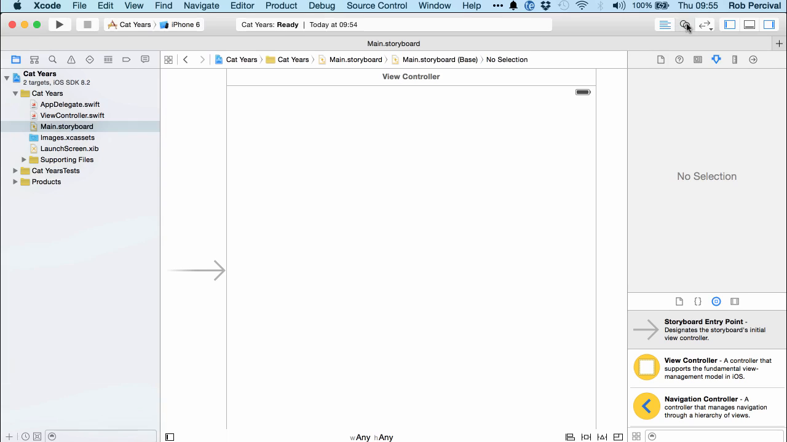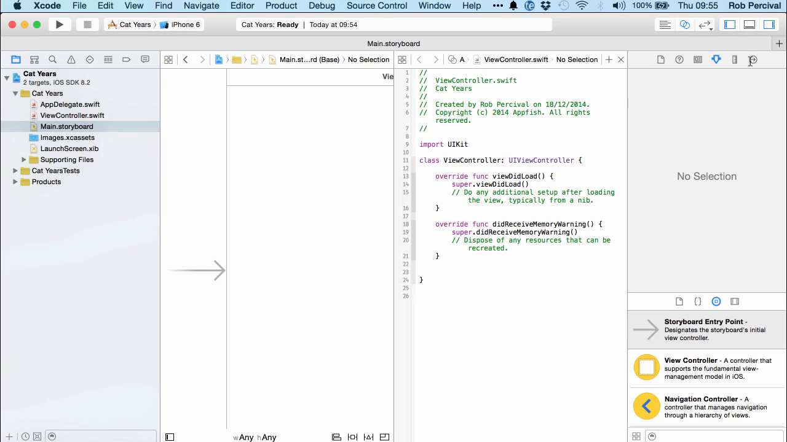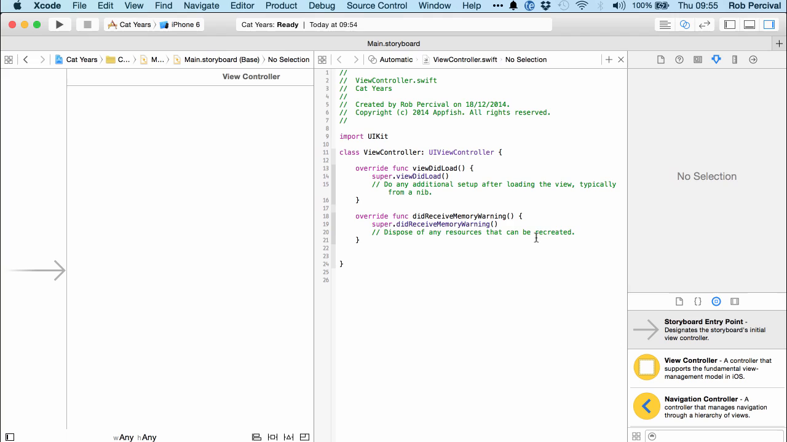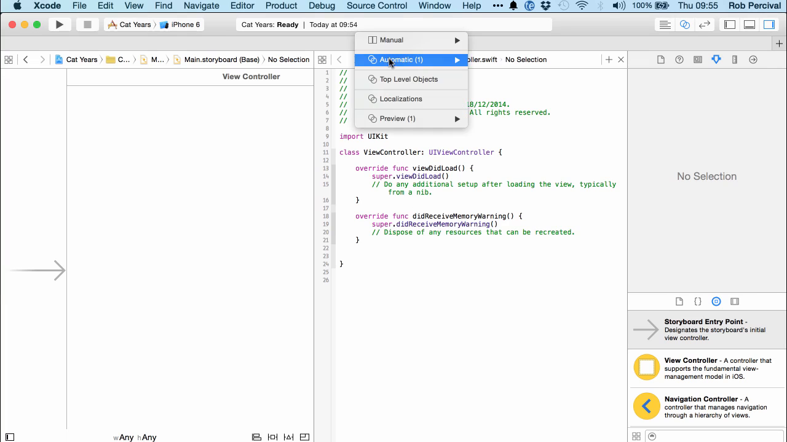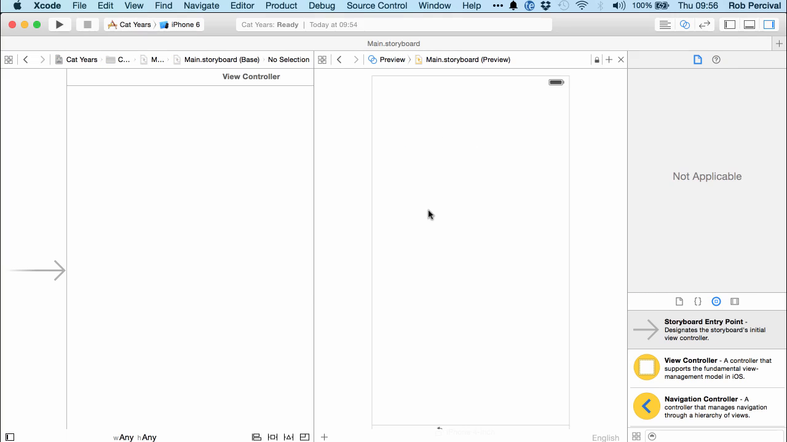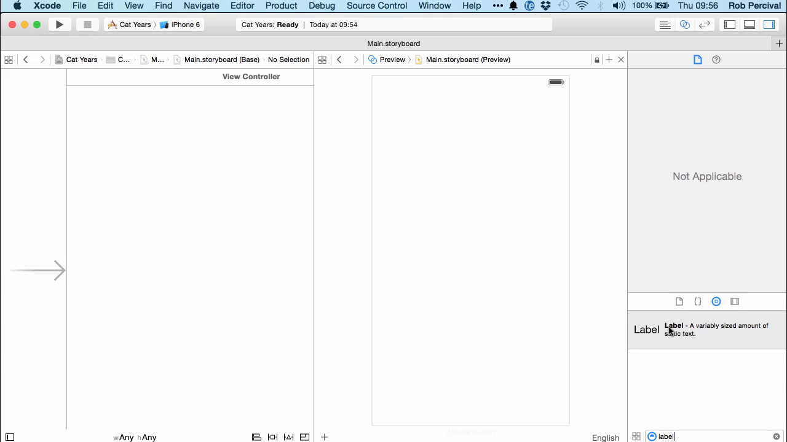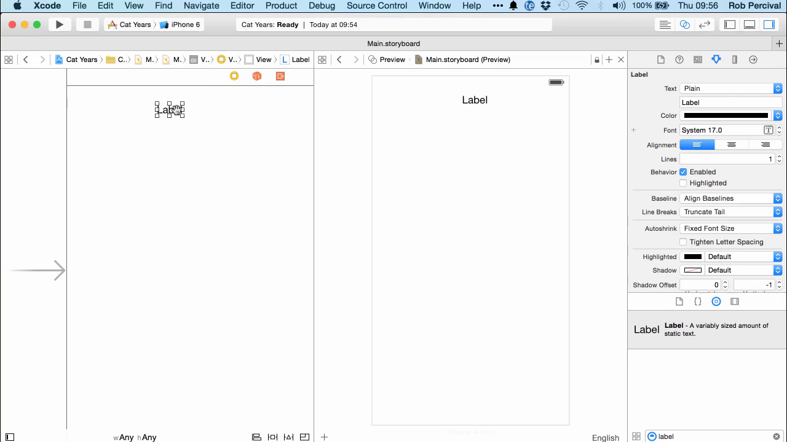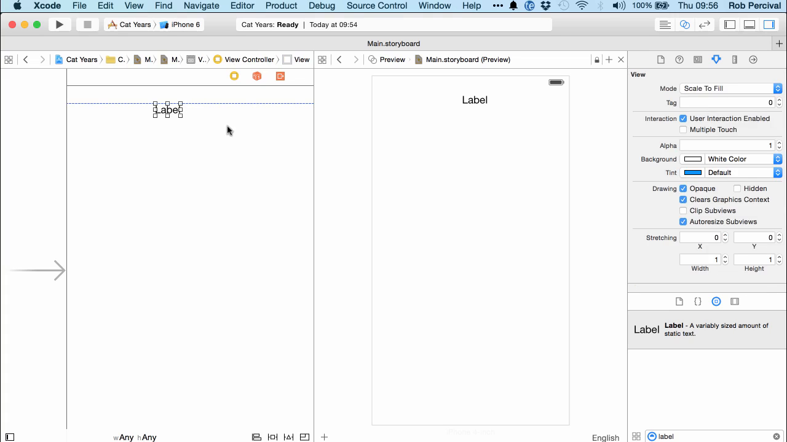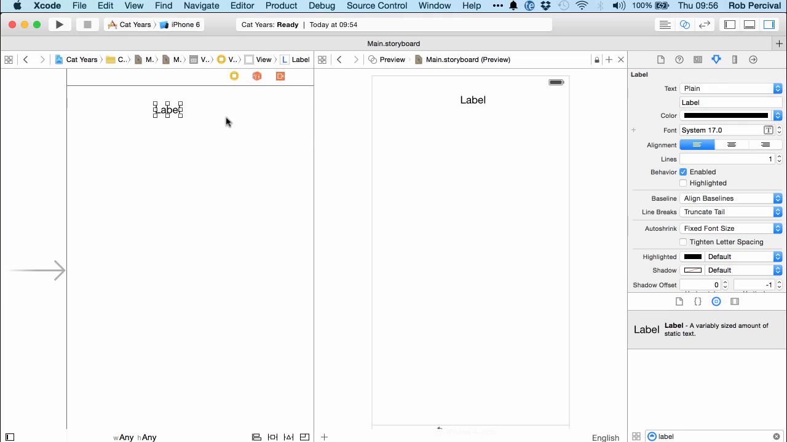So as before, I'm going to switch to the double view. I'll get rid of the file options for the moment. And then here, I'm going to click automatic and main storyboard preview. Okay, and then we're just going to add a couple of labels. So one at the top. Now I'm going to manually position this for the moment. Later on in the course we'll learn much better ways for positioning, but for now we'll just position it so that it looks roughly central.